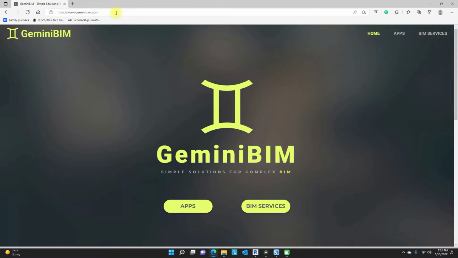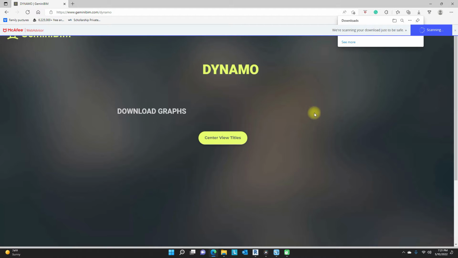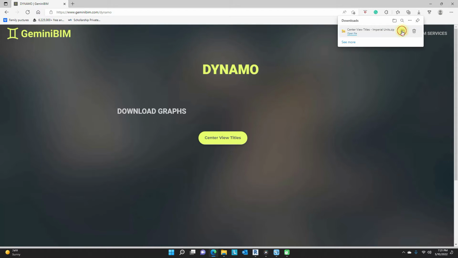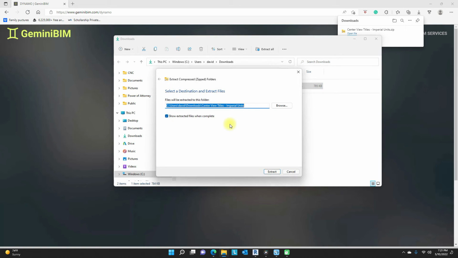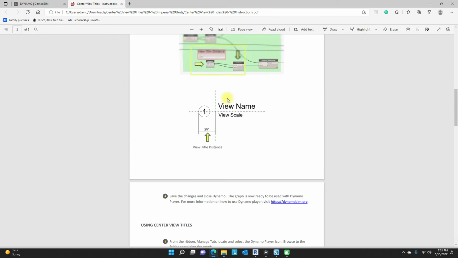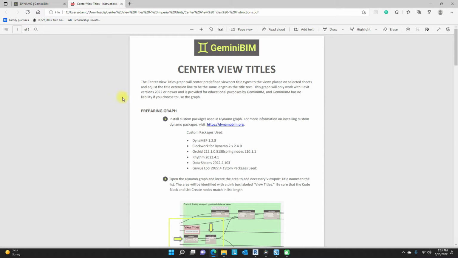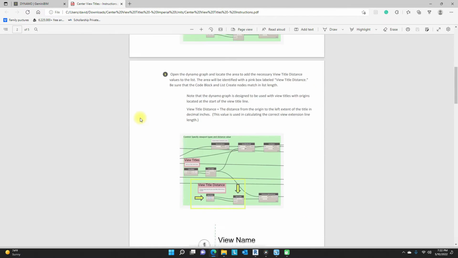Here from our home page, navigate to the Dynamo page and select the Center View Titles button. This will download a zip file with the graph and a PDF set of instructions. Once downloaded, unzip the file. Please read the included PDF directions, as it illustrates step by step how to use the graph.